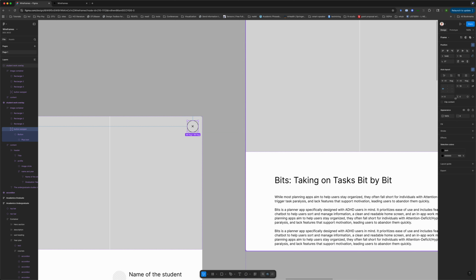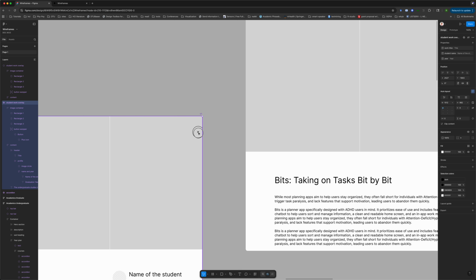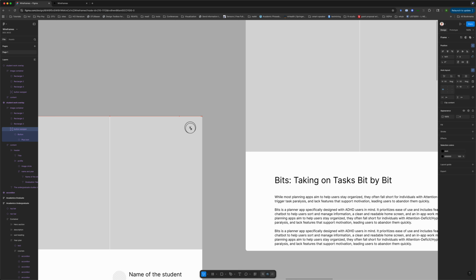Whoa, 90 is too much. 30, no, not that. 32 and 32. Or maybe 24. Yeah, I think I like it a lot like this. There you go. So now when it is sticky on top, it'll stick there, and you still have this much space. Let's try it out.